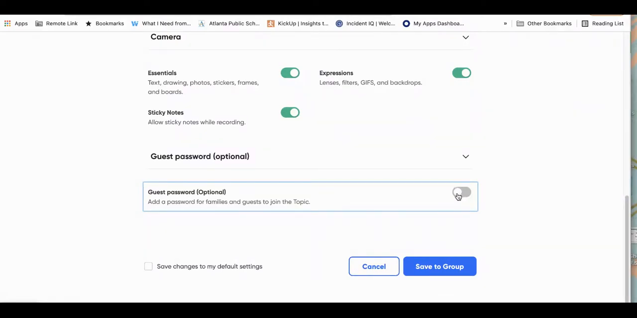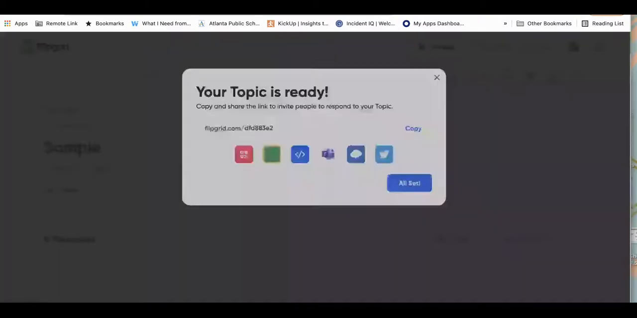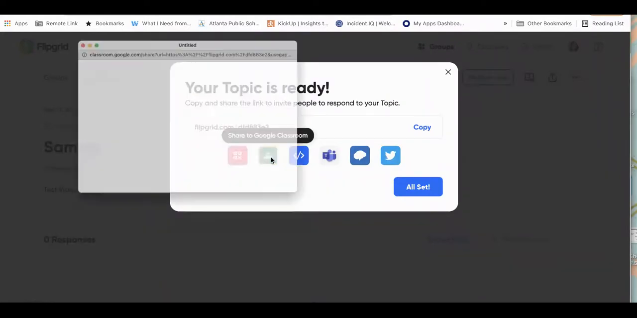I like to do this to give access to my parents with a generic password that never changes so that they can watch the videos their students have created. You can make these your default settings by clicking here. And then once you're done with all your settings, click Save to Group. Once your topic is ready, you'll see this. Now, once you've created a topic for your students, I recommend getting it to them by sharing to Google Classroom again.